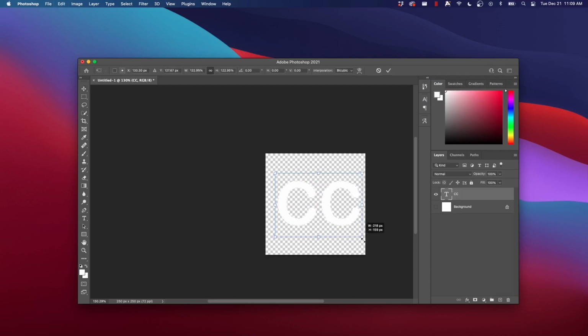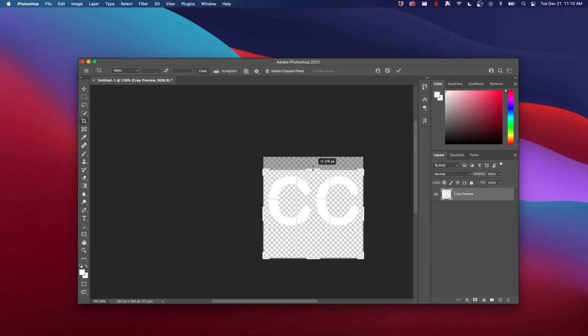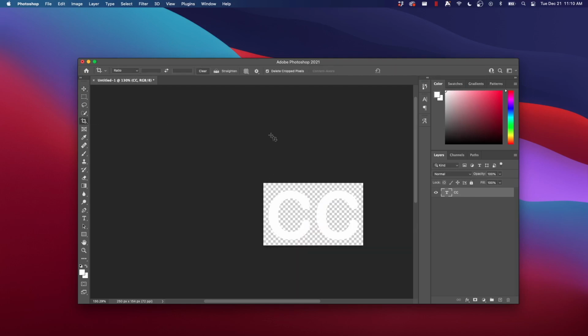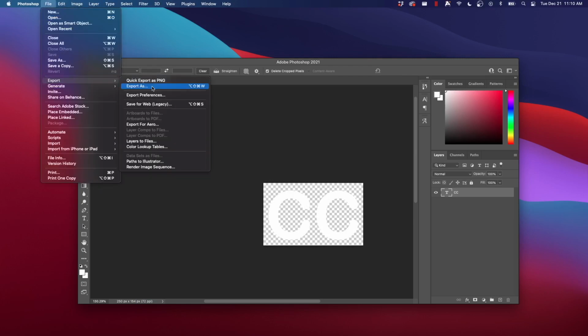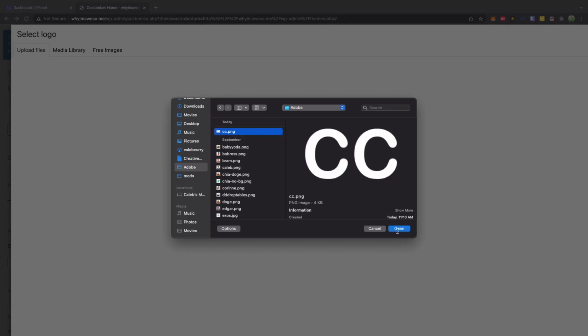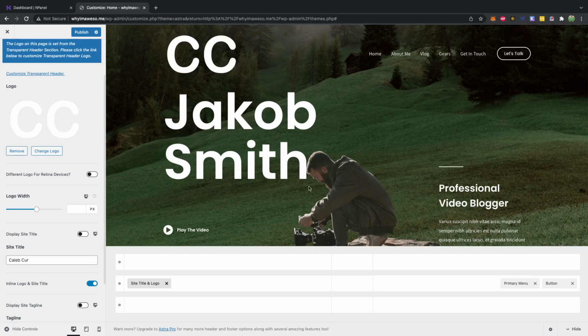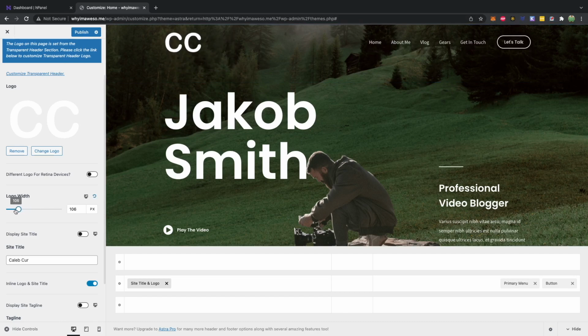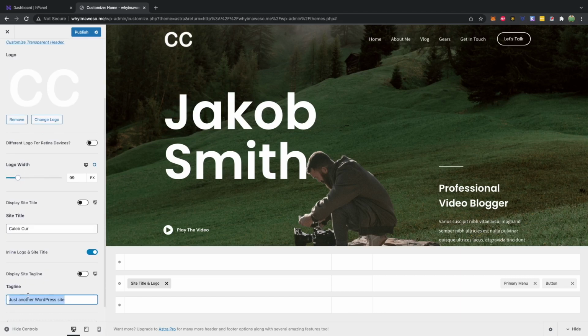So I'm going to increase the size of this, and then I'll probably crop. Looks lovely. Export as, for this we're going to go with PNG, export, and we will upload that on WordPress. Skip cropping, and there we go. It's kind of a little big. Maybe just bring this logo width down a bit. It looks good. Perfect.